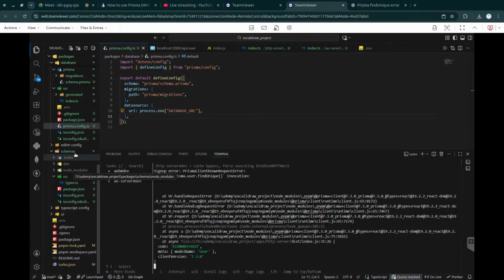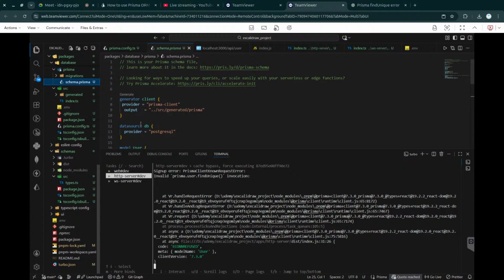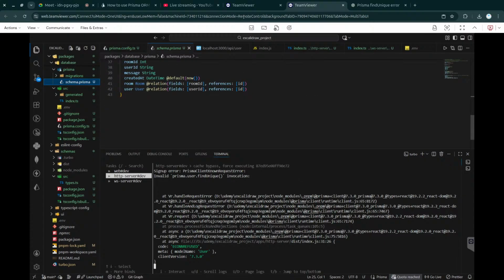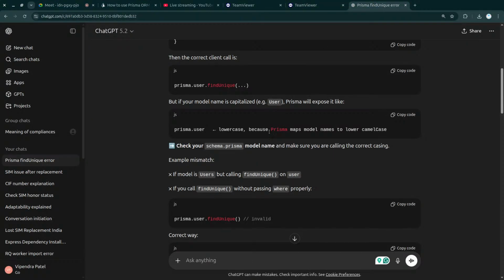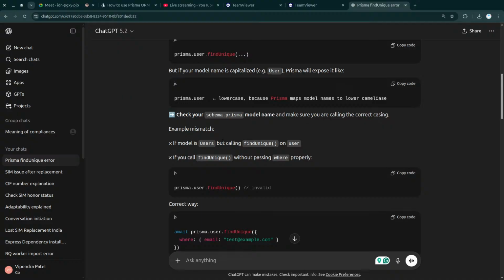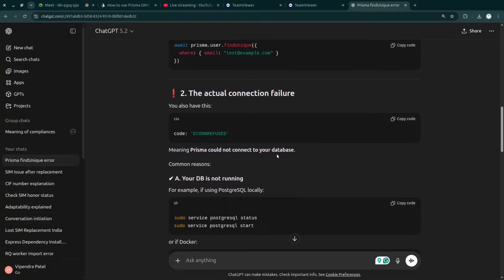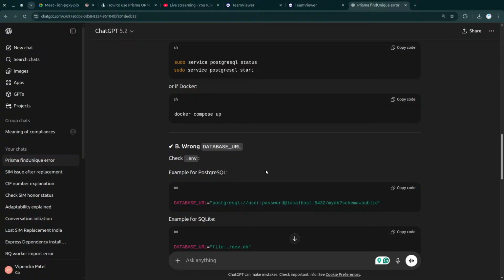First of all, before getting anything else done, so inside this Prisma schema, where is that? So am I inside the database? Here we are, and we have user like this, room like this, chat like this. That's fine. And apart from this particular thing, check if users but calling, okay, fine. Second, meaning Prisma could not connect to your database. Prisma is unable to connect to our database.